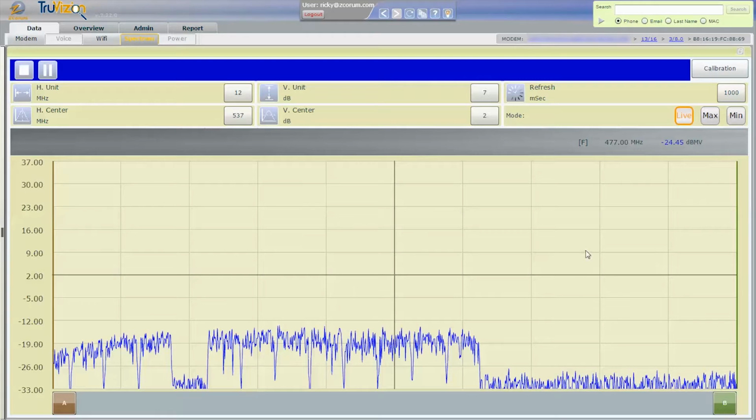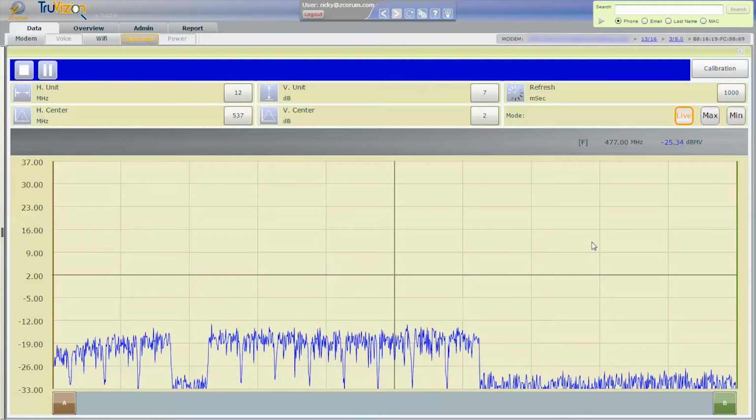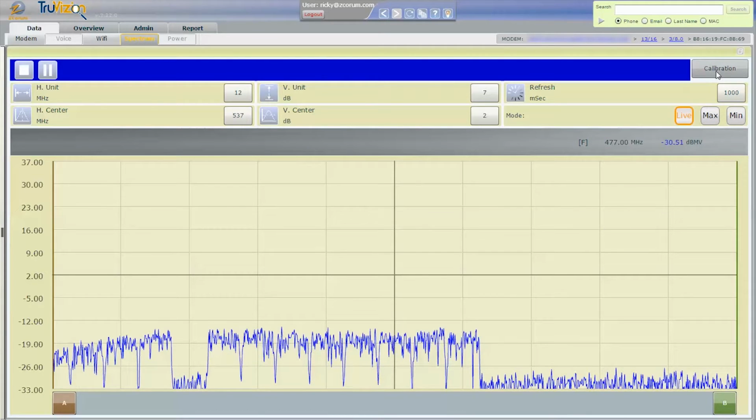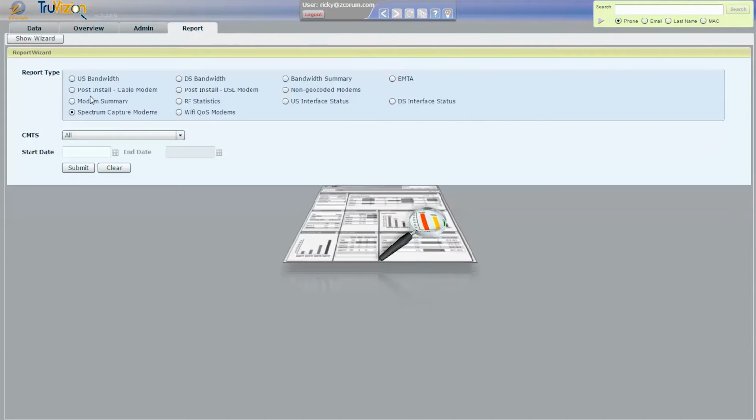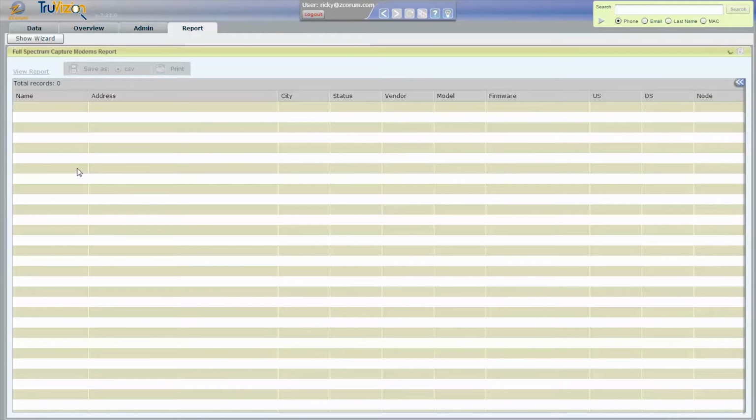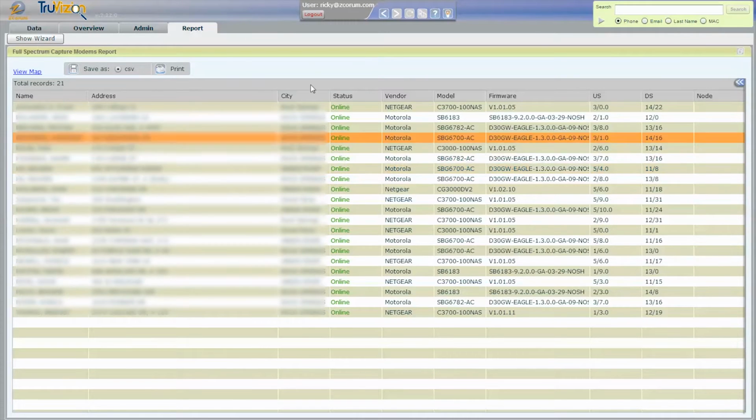Now you should calibrate one device per CMTS with readings from an actual meter to make sure that the levels are accurate. Remember that you can run a report also right here under the Report tab that will show you all of the modems on your network that support full band capture. And in this new release, the report now shows you the firmware level of the modem.